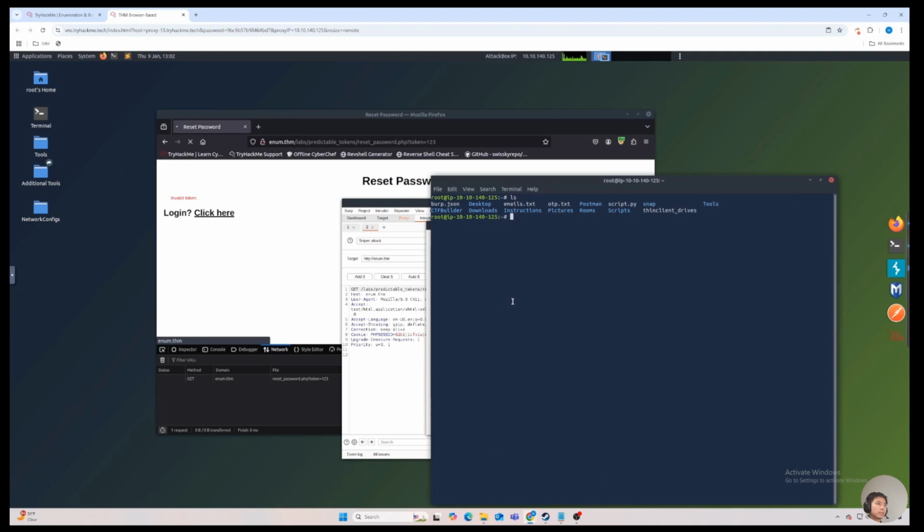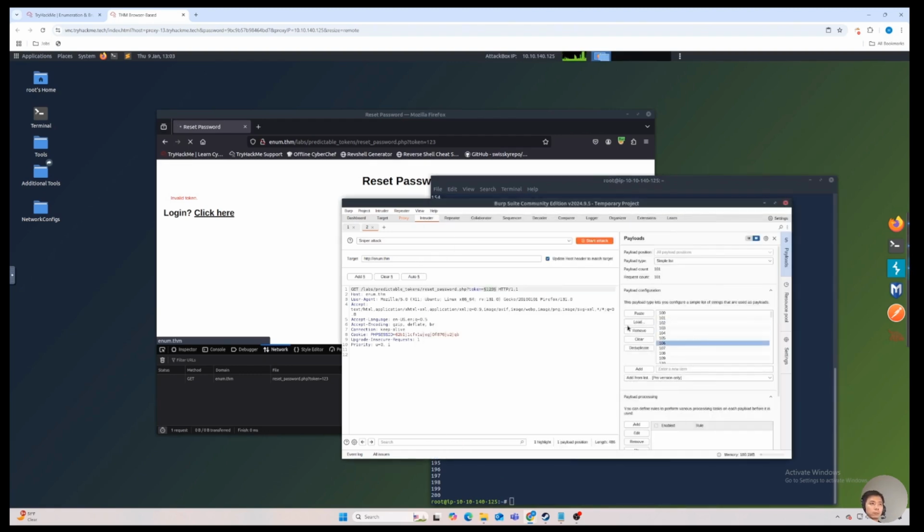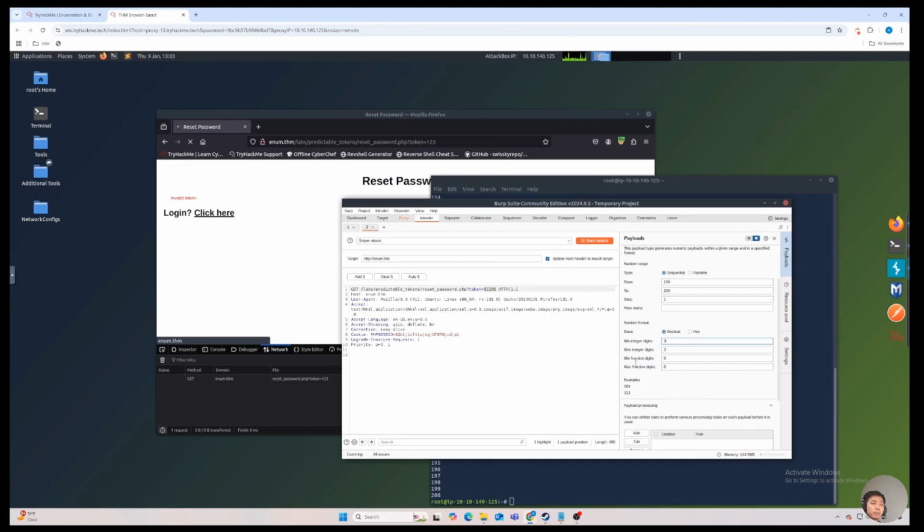The OTP.txt is just a list of the tokens that I generated from 100 to 200. So you can actually choose it and put it right here, and it will automatically load into the payloads. Or you can just use numbers from 100 to 200. Step is 1. Minimum integer digits is 3. Maximum is 3.